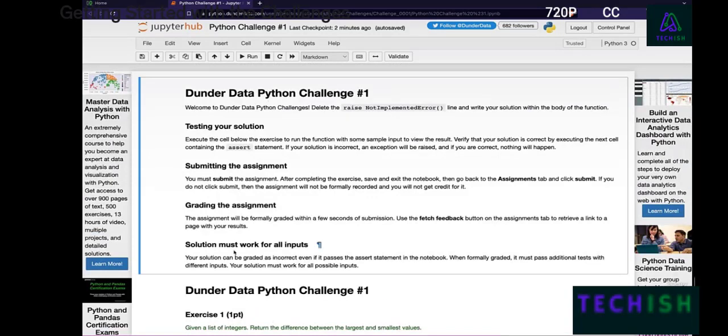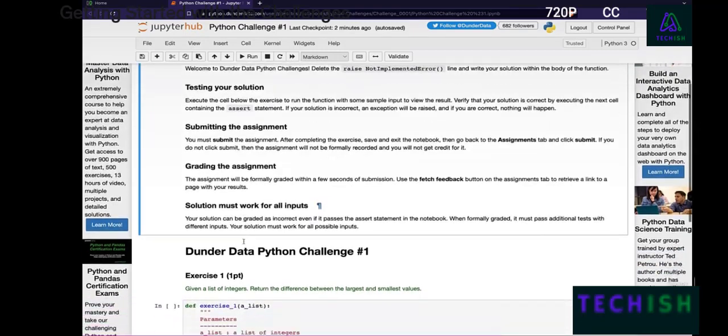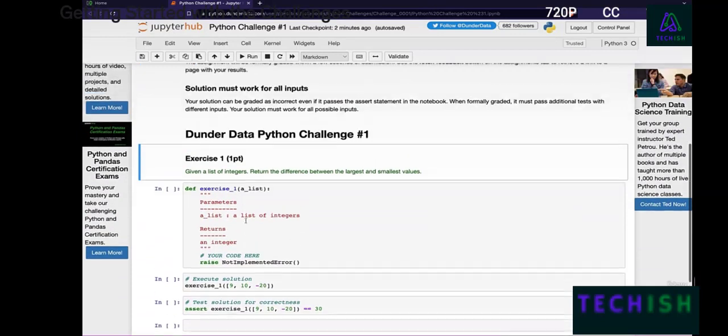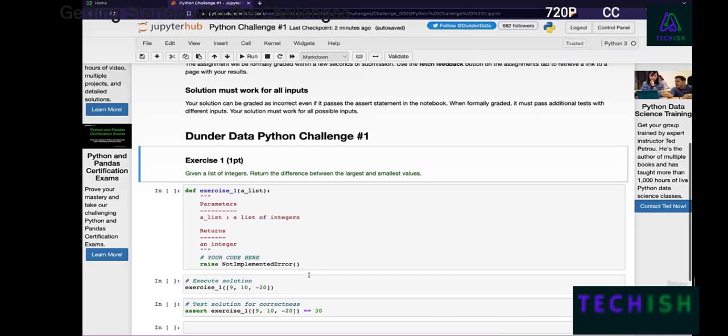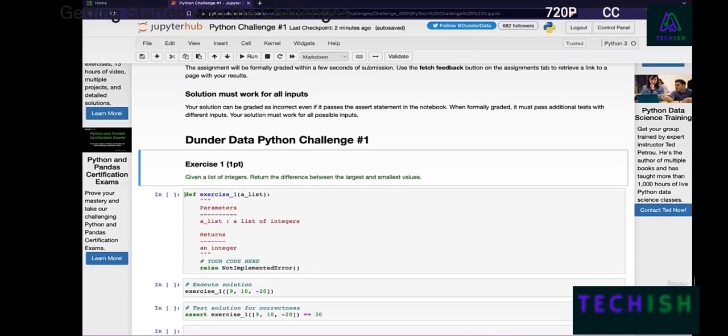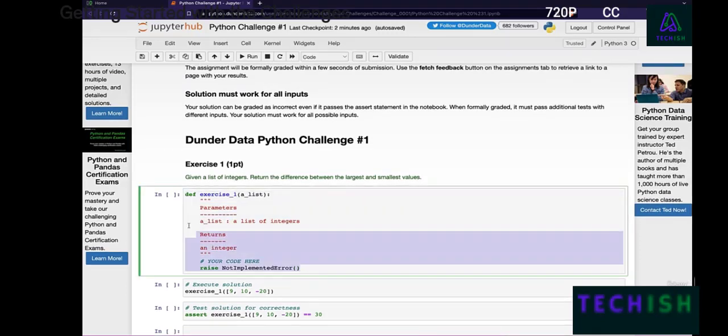This is something generic that you should read. That gives you some information. But I'm just going to verbally go through how to work through the challenge. So you go down here, you read the exercise: given a list of integers, return the difference between the largest and smallest values. All right, that's great. This is how all the challenges work. They're formulated as a function. So you don't change anything in the function signature. You only write code below this comment, your code here. So you delete this raise not implemented error, and you write your code over here.